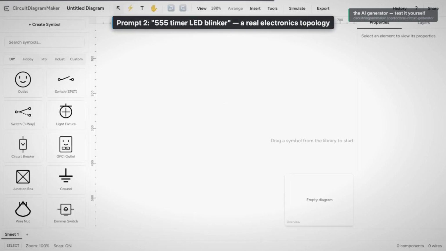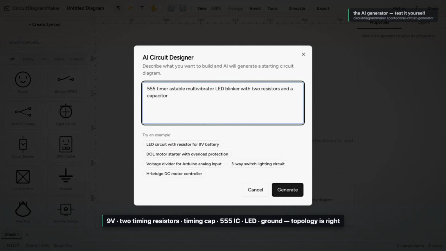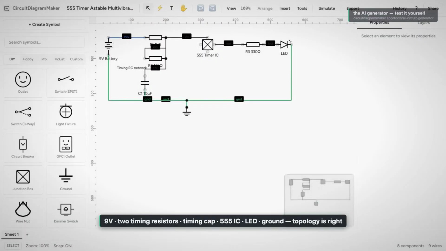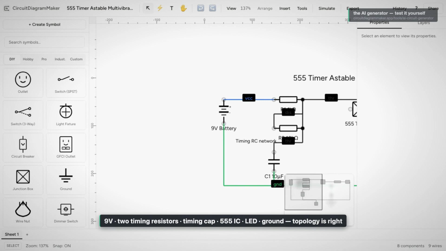Prompt 2, a 555 timer LED blinker, an astable multivibrator with 2 resistors and a capacitor. This is a real electronic circuit with a specific, well-known topology. Plenty of room to get it wrong. And honestly, it impressed me.